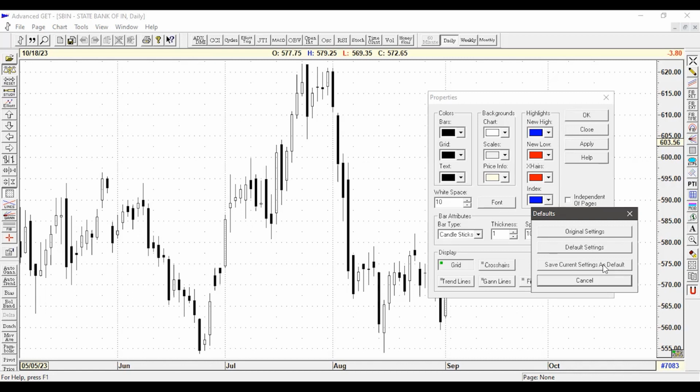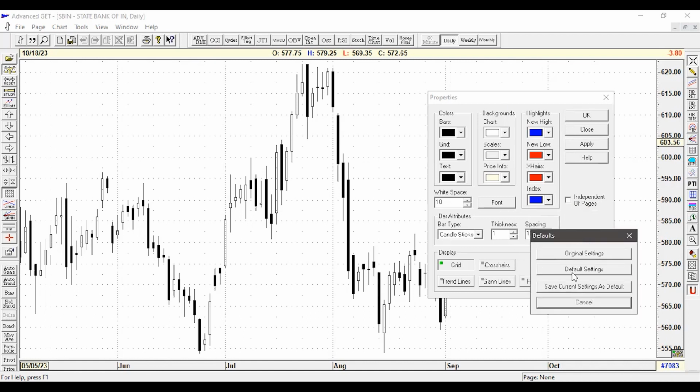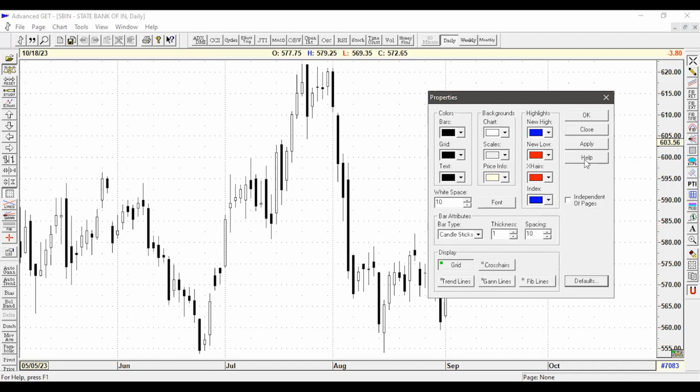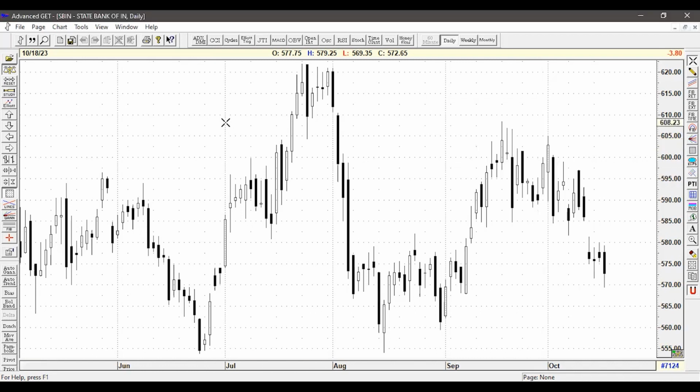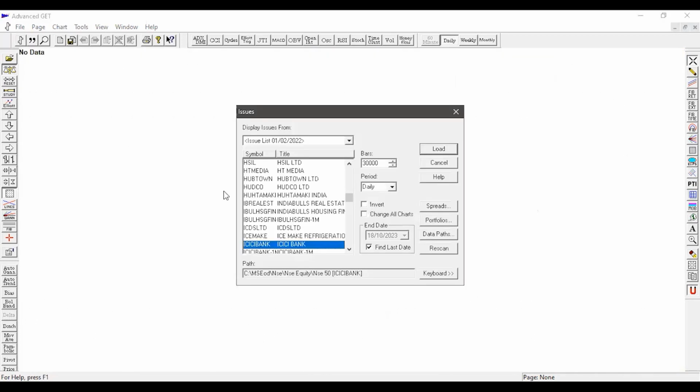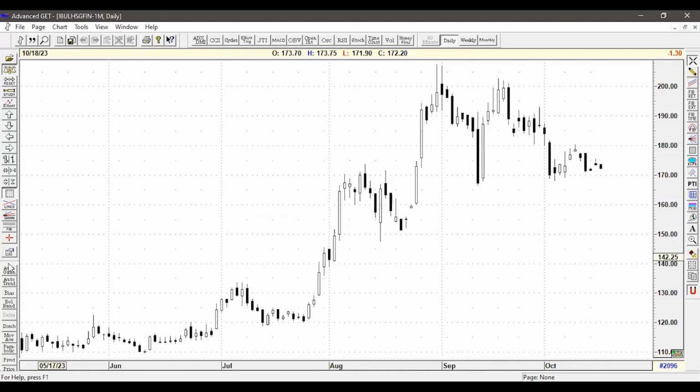So let us say if I want this to happen every time, which is spacing needs to be 10, thickness needs to be 1, the bar type needs to be candlesticks, and all those other details. I select save current setting and apply, or maybe just directly press OK. So whenever I open another chart, that's the same setting which I am going to see.